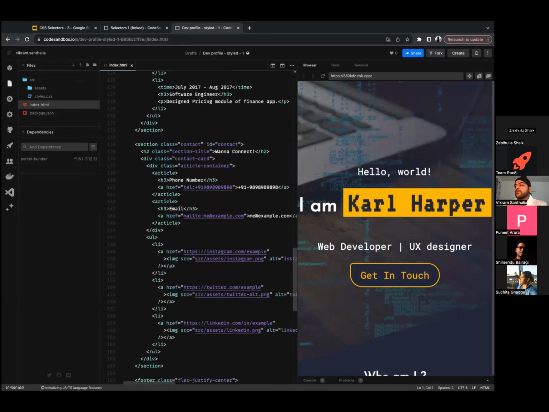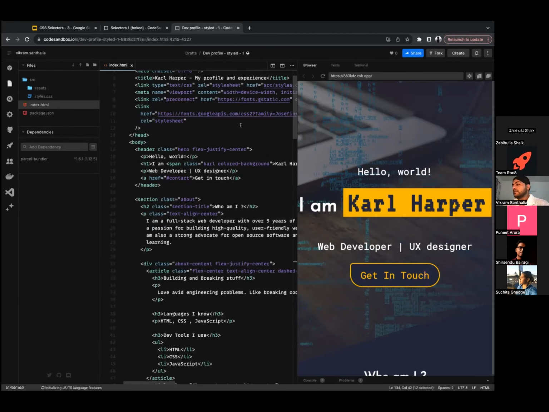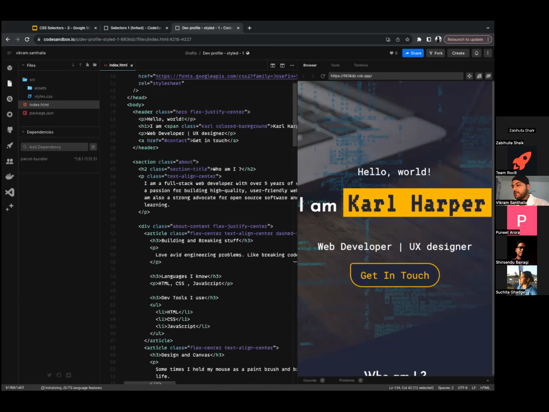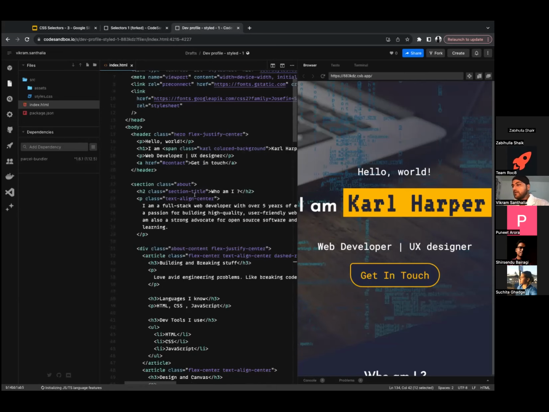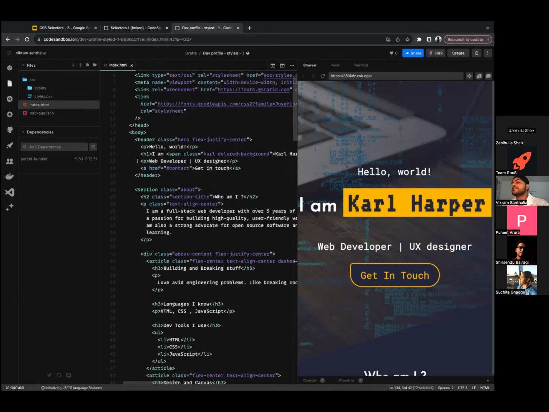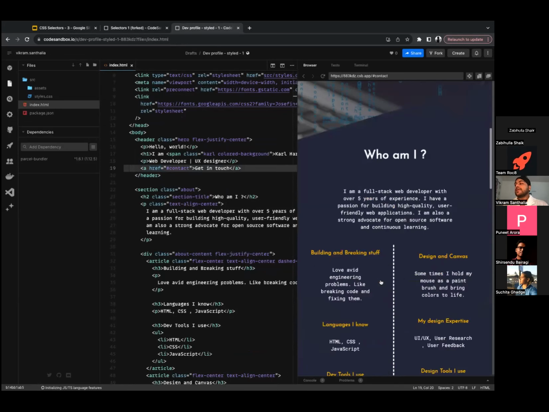Yeah, exactly. Thank you. So as Zabiullah just said, we gave an ID here for this section, which is contact. And this get in touch button has a href of hash contact, and remember, an ID selector has a hash. So hash contact. As soon as you click it, it goes there.